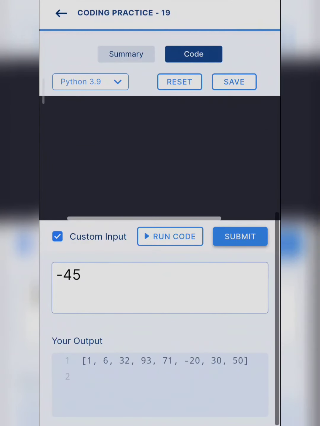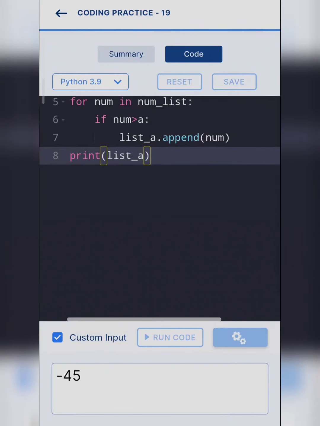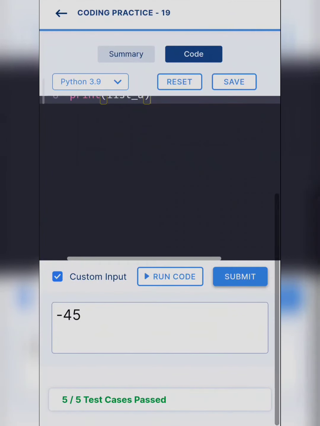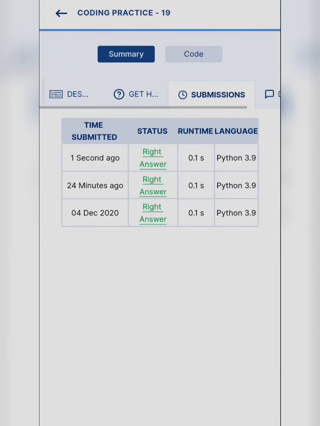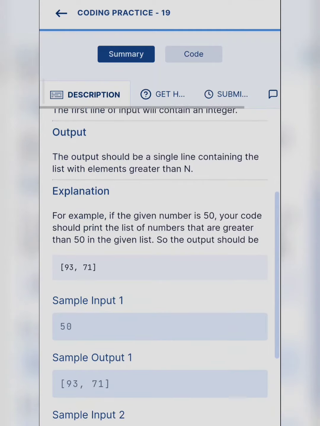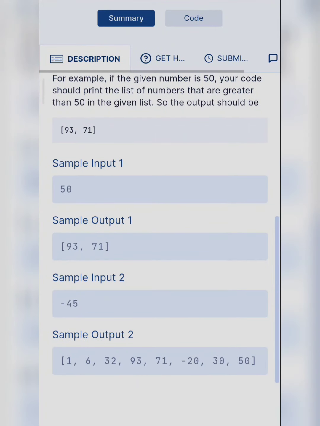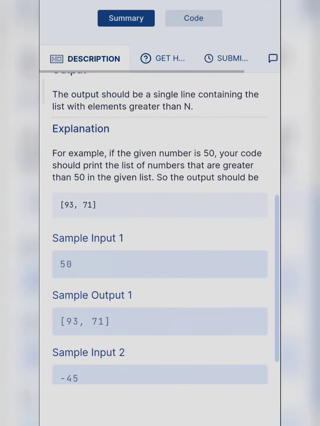So let us submit the code. What should be the output? It passes 5 out of 5 test cases. These are 5 test cases, and there are some more test cases. So these 5 test cases are passed. Here let us go to the description. Here is 1, 6, 32, 93, 71, minus 20, 30, 50. So it is also correct.